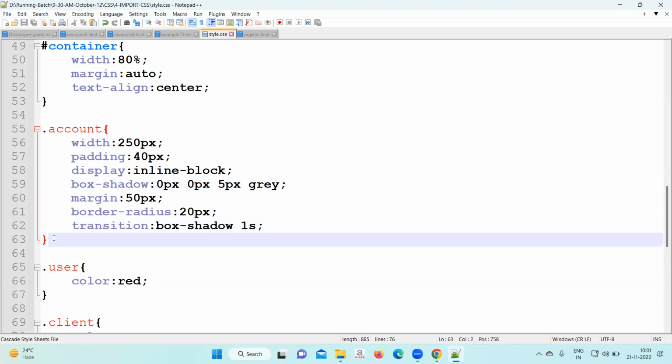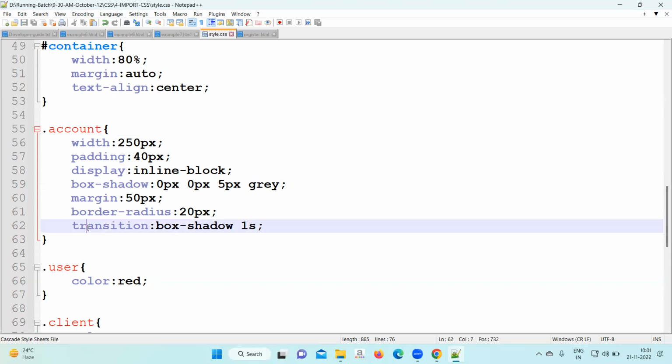Okay, so when the mouse moves to the account class, the box shadow is changing immediately. Now the box shadow will take 1 second to change and apply completely. Check now, save it, move your mouse on the account class and see what is happening.